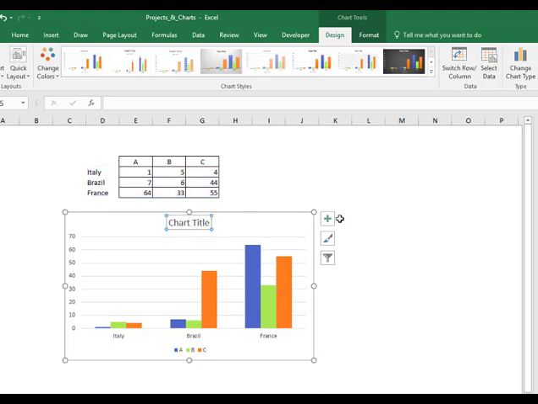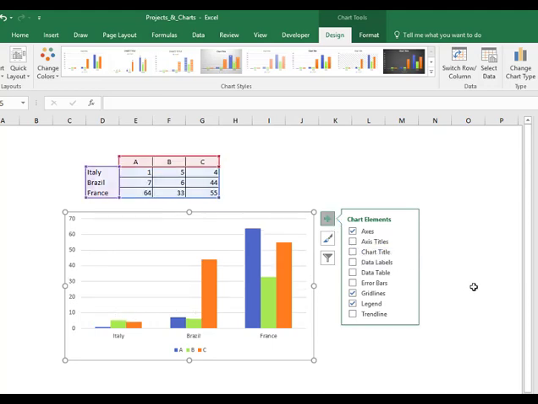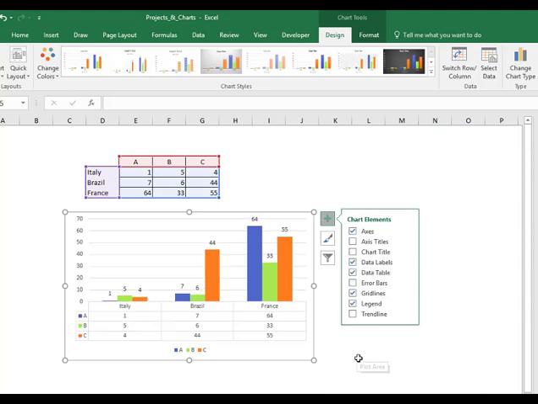If I don't like the chart title, I can select that, and right there it says chart title. I will deselect it, and it's gone. Data labels are always good. And if I wanted to add the table, which is right here underneath of it, I could add it right there. May not want that since it's nearby, but you can add that.